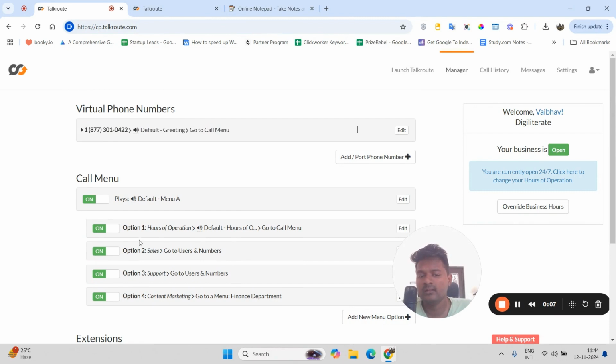There are some important things that you need to know apart from the settings that we discussed. So what are virtual phone numbers? When you sign up for TalkRoute, you have an option to choose a virtual phone number. This was the number that was allotted to me. You might have your virtual number allotted to you. It has some settings that I want to explain.